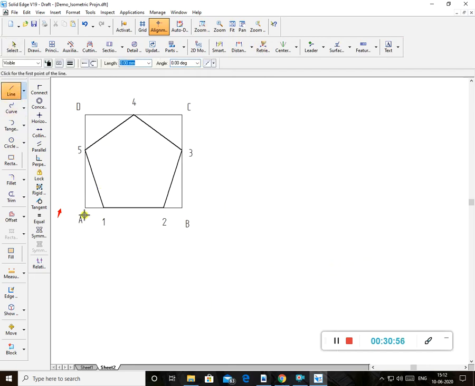Now I consider this point A as my corner. Keeping this corner in mind, I draw the horizontal line. On that line, first you create a 30 degree line. Just draw a random 30 degree line here, a long line. Sorry, not 30, it is 150. So just draw a long line at 150. This first step you have to do.